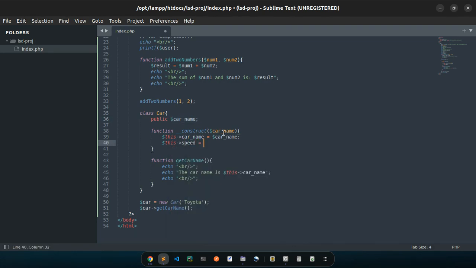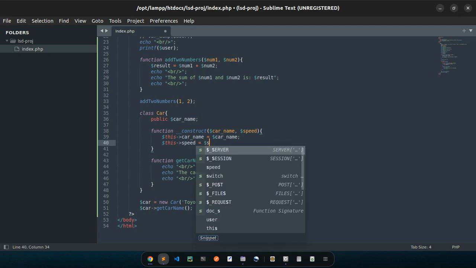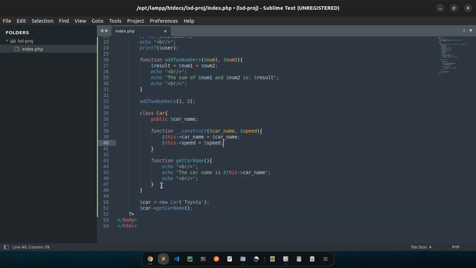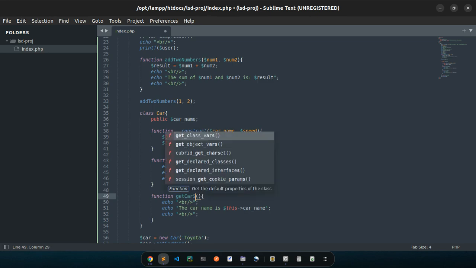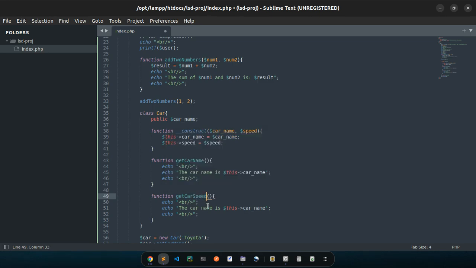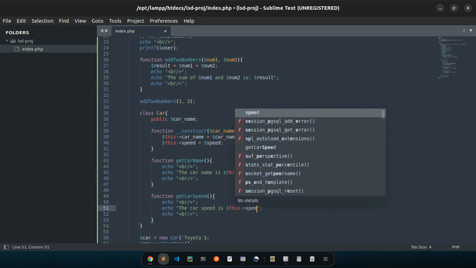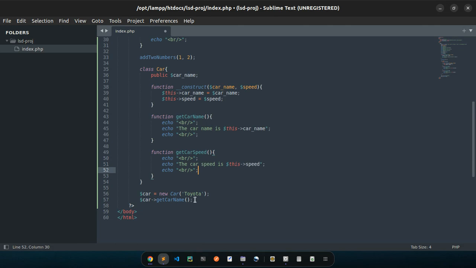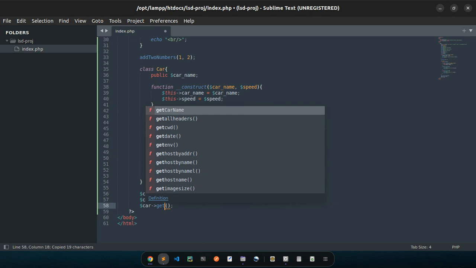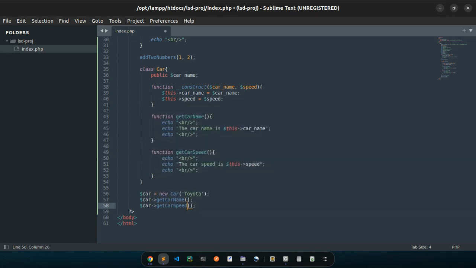Speed equals, maybe we pass in the speed, $speed, and for that you can just say equals to the speed. Let's see whether it can print the speed also. I'm just going to repeat that one here, then get car speed and break. The car speed is this speed. Then I can just call the same here using get car speed.